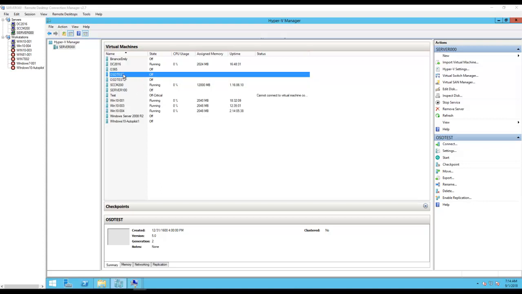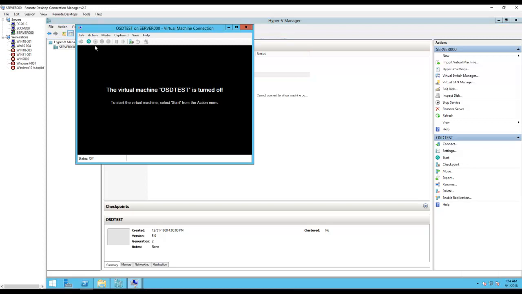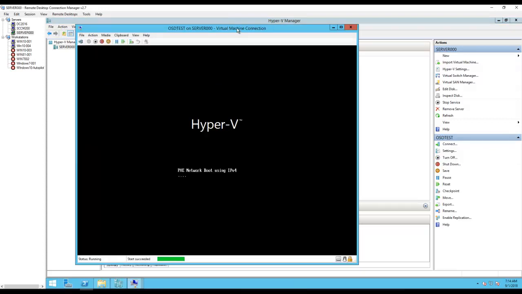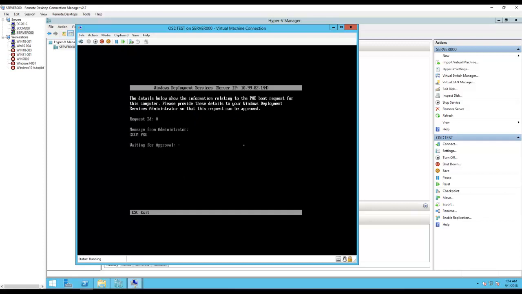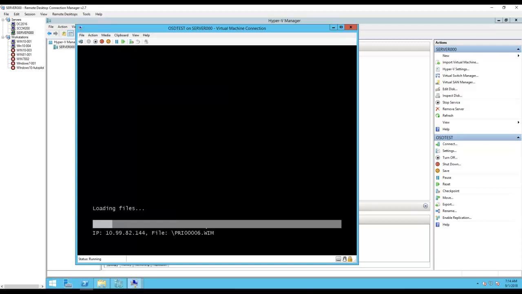I'm going to power this one up, turn it on. It's going to boot to my PXE server. As you can see, it found the PXE server. It found the boot file.